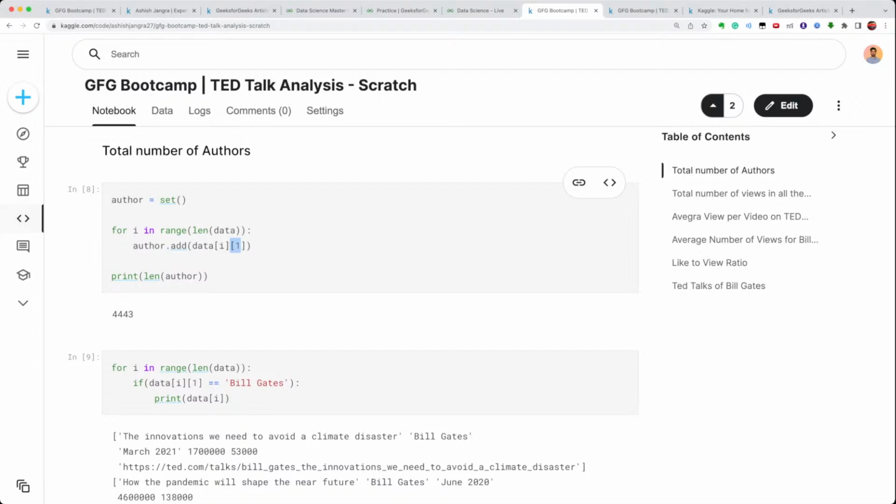If we are adding a number twice, then that will be counted only once. That's why we are using set, so that if we are adding an author multiple times, that will be counted only once. So here we have a total of 4,443 unique authors.